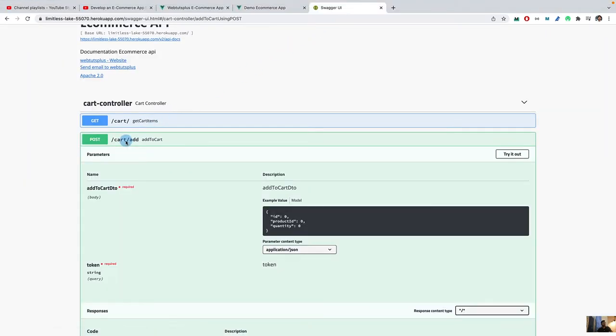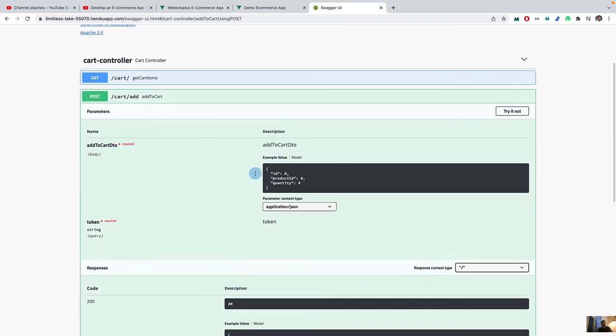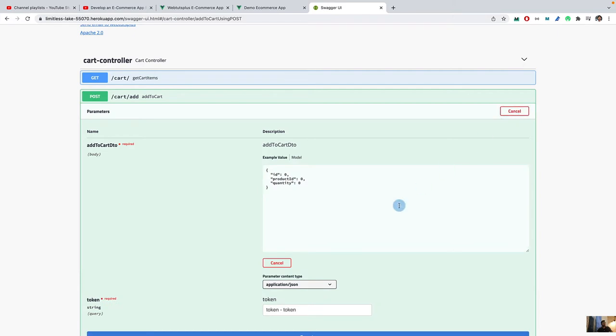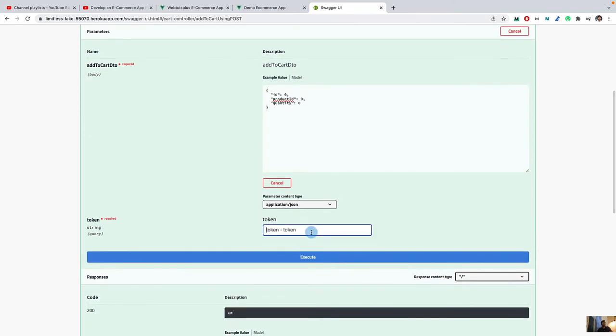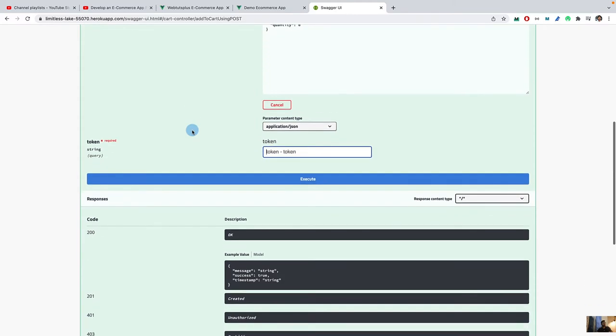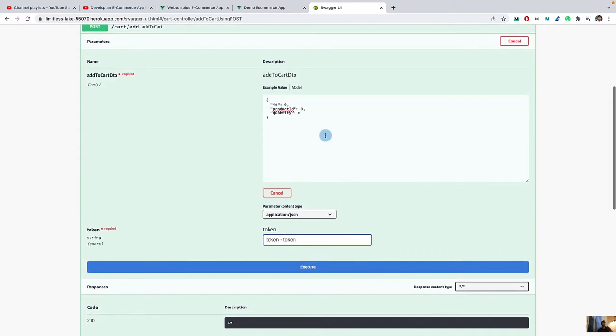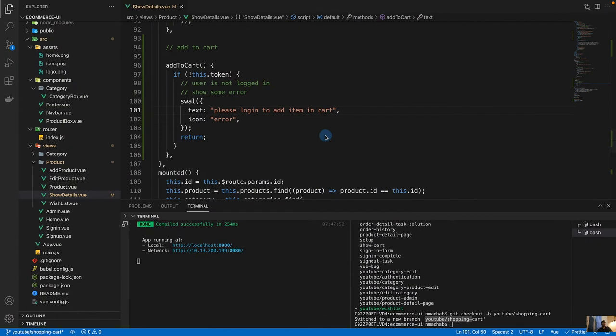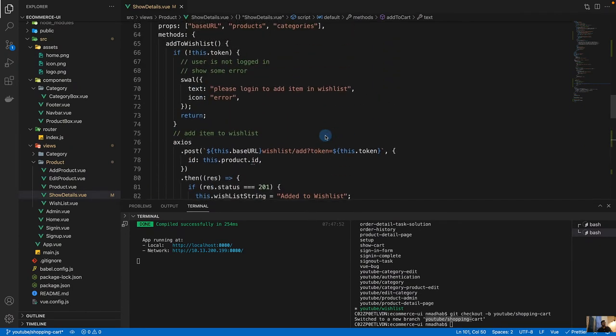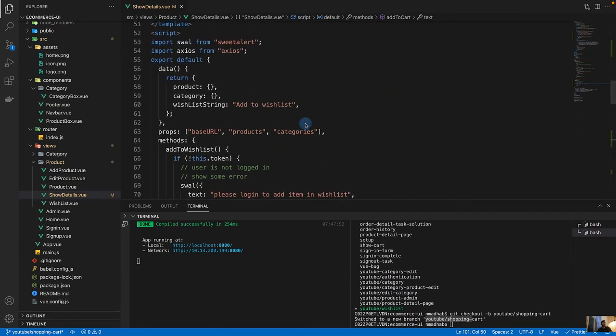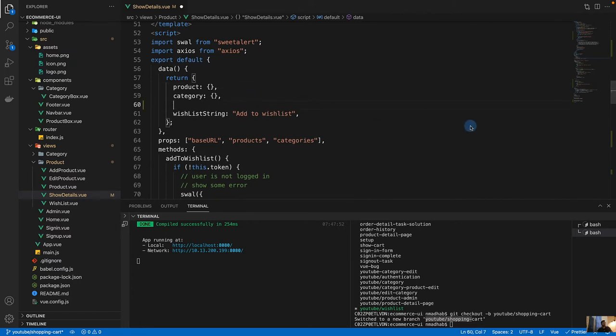cart add, we just need to send the quantity and product ID, and we just need to pass the token in the request parameter. We don't need to pass the ID to add in the token. So you just need to pass these three fields. So before that, you also need to declare a variable here, a quantity, so that we know how many quantities we need to add.